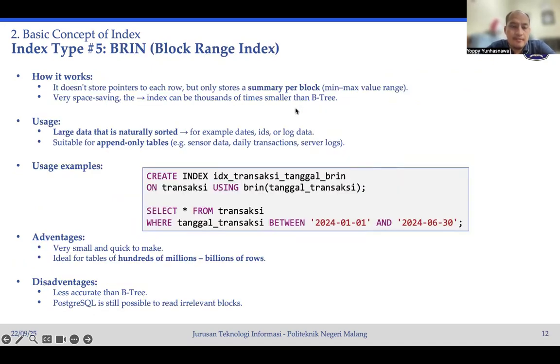And this is the fifth type of index. It is called BRIN, or block range index. How does it work? It doesn't store pointers to each row, but only stores a summary per block, or min-max value range. It is very space saving. The index can be thousands of times smaller than the B-tree.